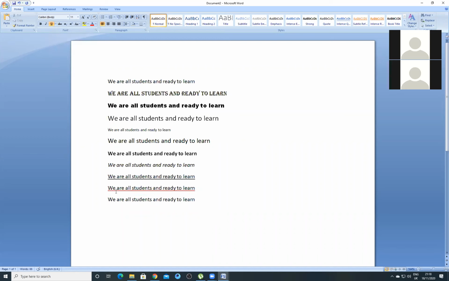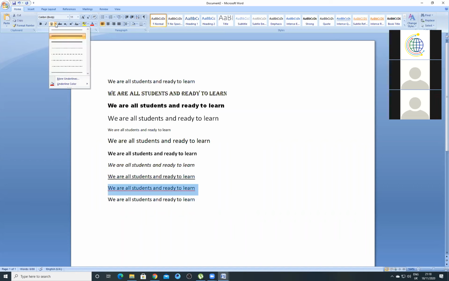So you see, we have a double line here, and it's not just a double line, but it's red. So what have we done? We've done two things here. First, we underlined by using the double line, and then we came down here and we changed the color of the lines to what? Red.